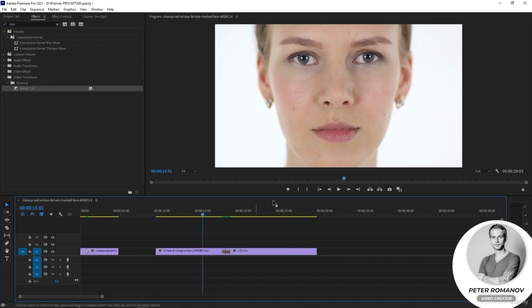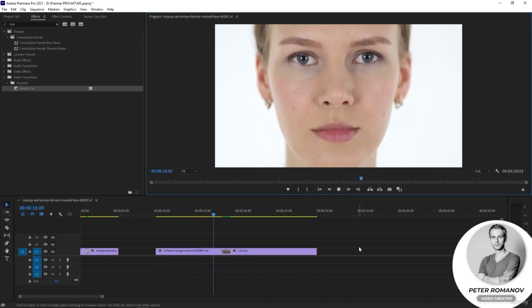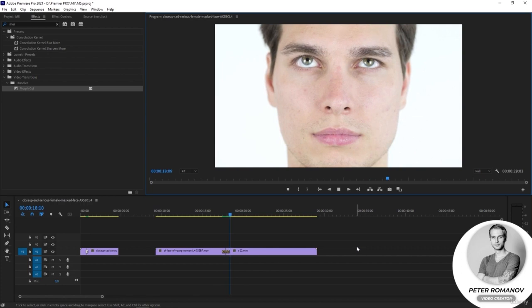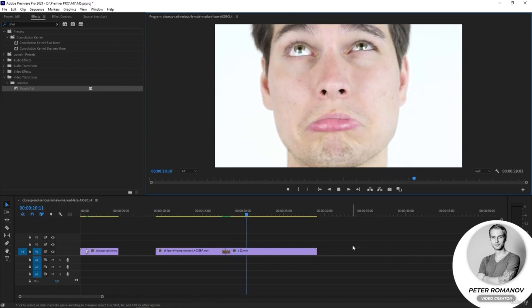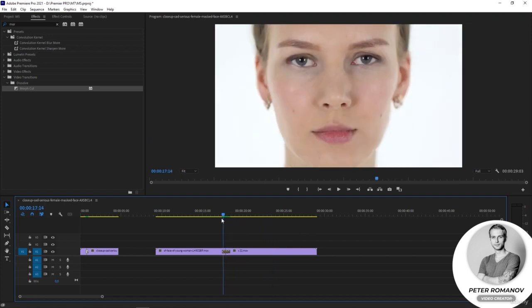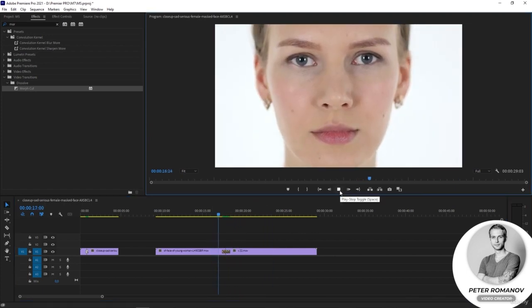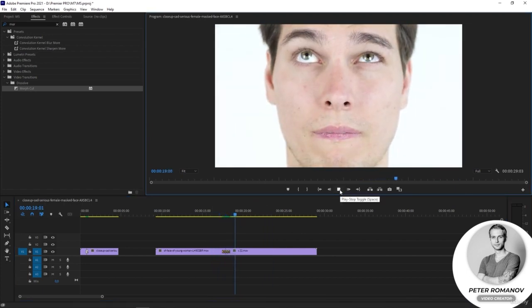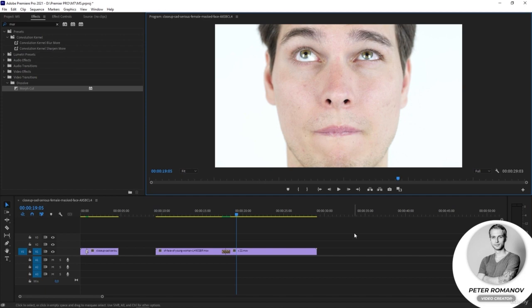For example, if we have 2 different people that are shot on the same background, then we can use Morph Cut to make an effect of how one person turns into another. If you have completely different frames, Morph Cut may not be able to cope with this task, because it won't be able to distinguish between a person and other objects.